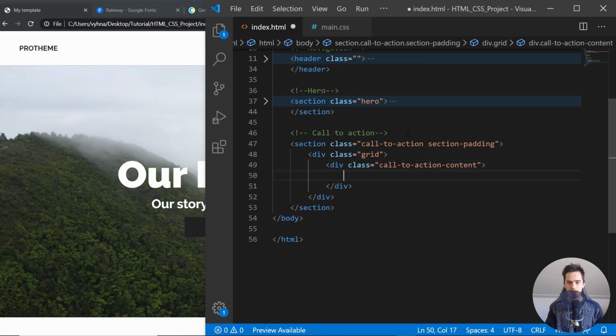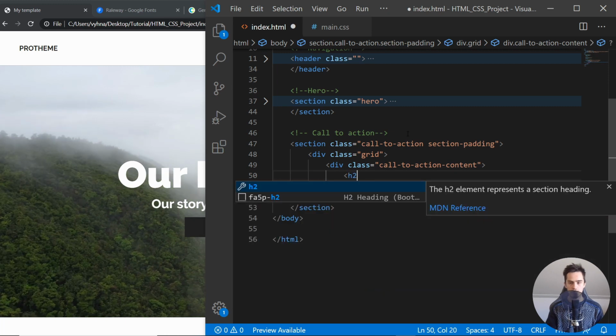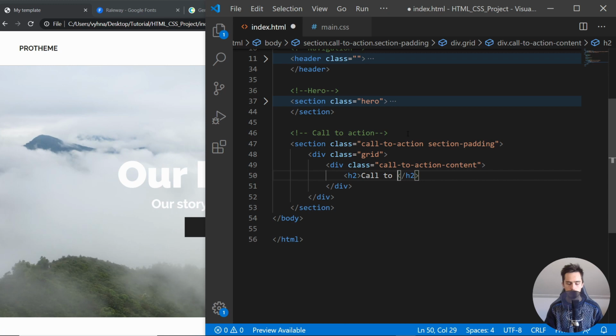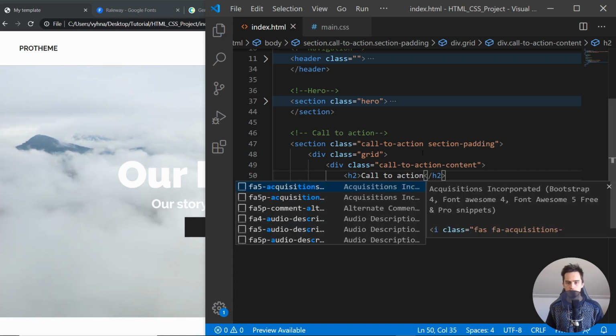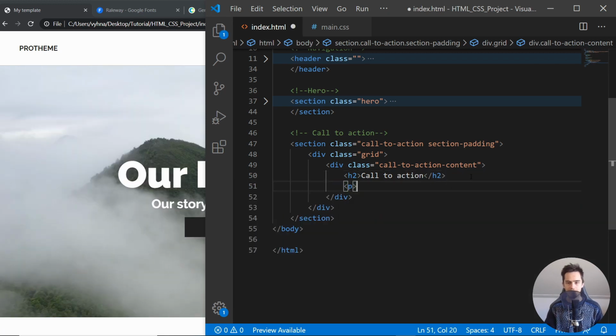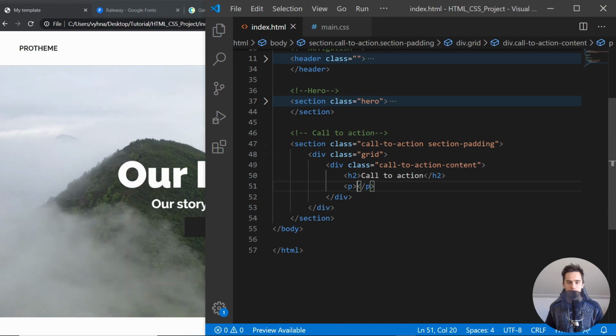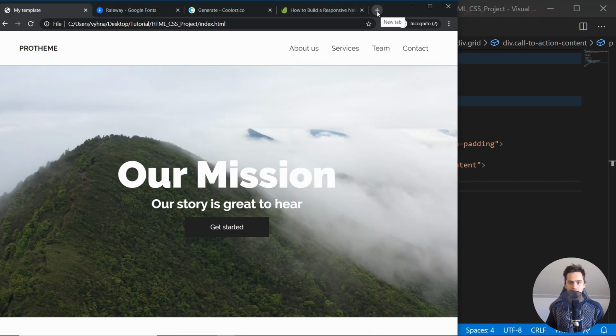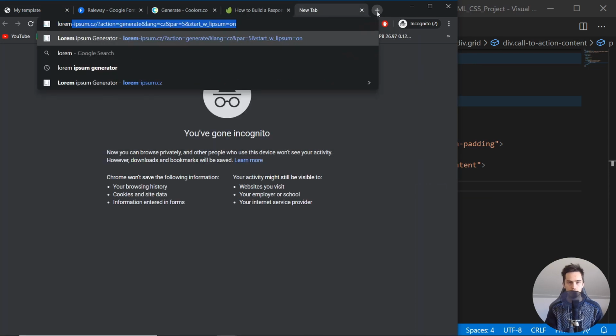And inside here we will have some sort of heading. Let's just use H2 for this, and this will just say some sort of call to action. Obviously we want to say some better thing to say, and then we will have some sort of paragraph. And let me just fill the paragraph with some dummy text using the lorem ipsum.